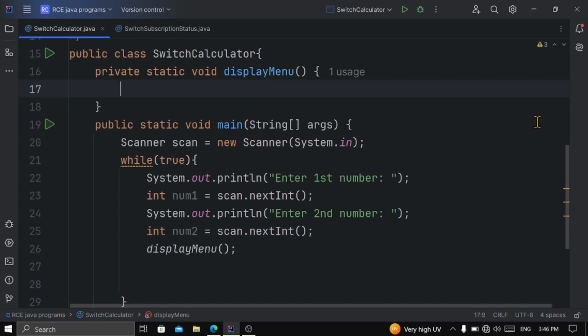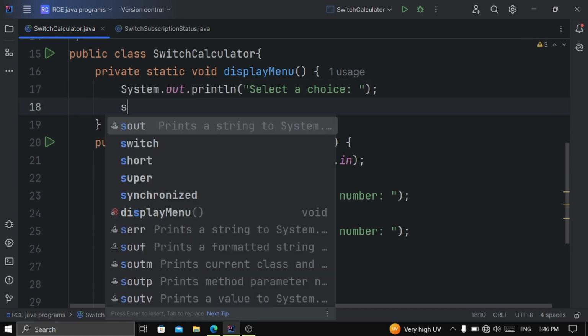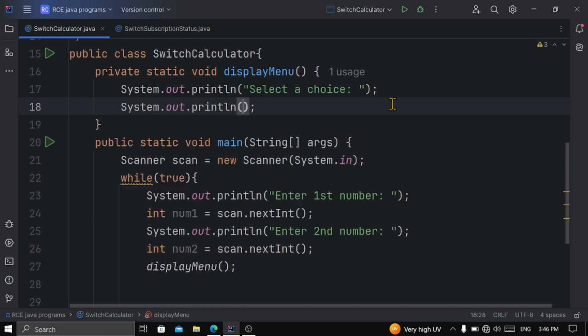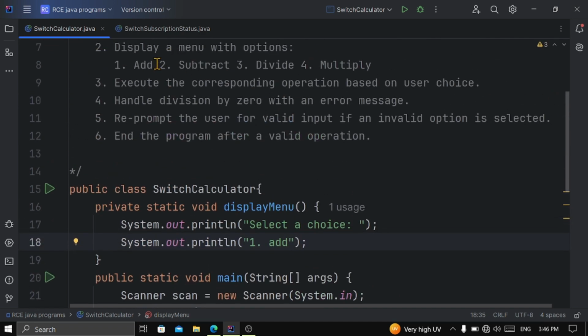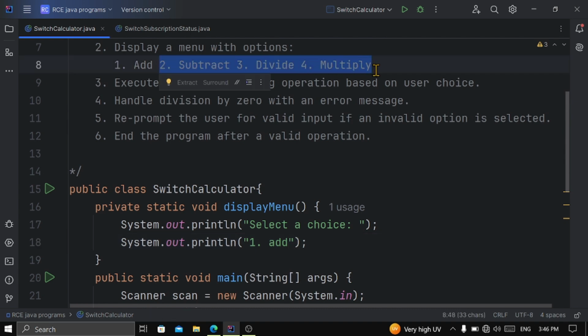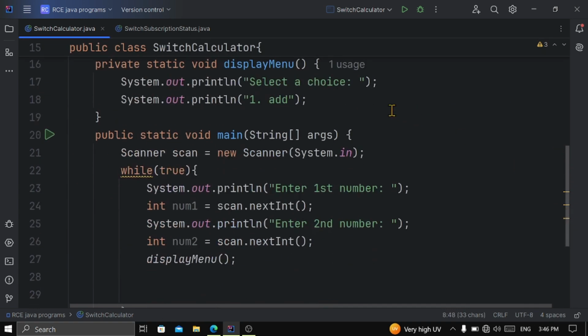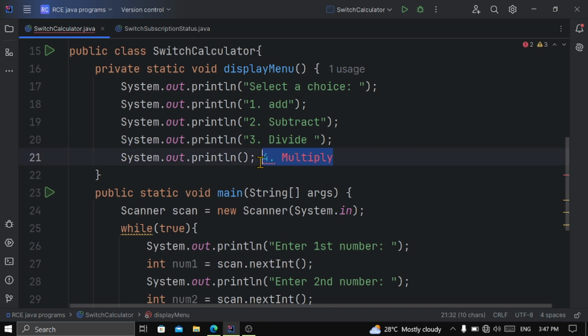So we will say sout, and we are just going to say select a choice. So we will say sout, and this will be 1. Here it will be 1 for addition. Okay, so we are having 2 for subtraction, 3 for division. I'm just going to copy this and let's paste it at this point. So this is created.